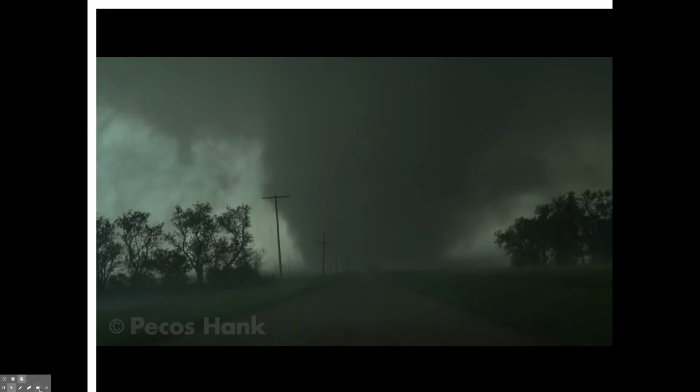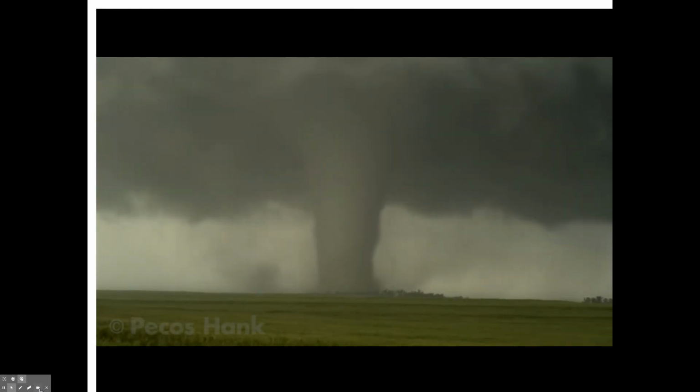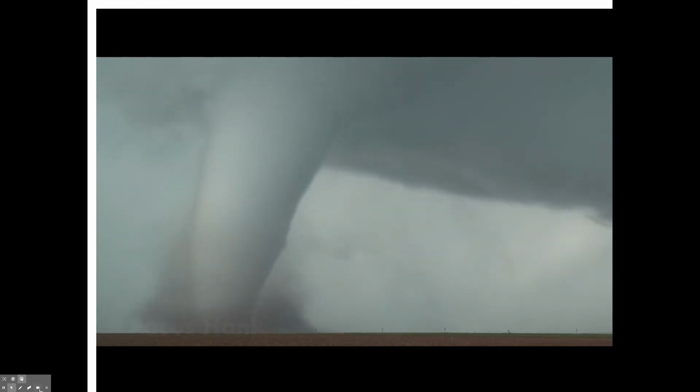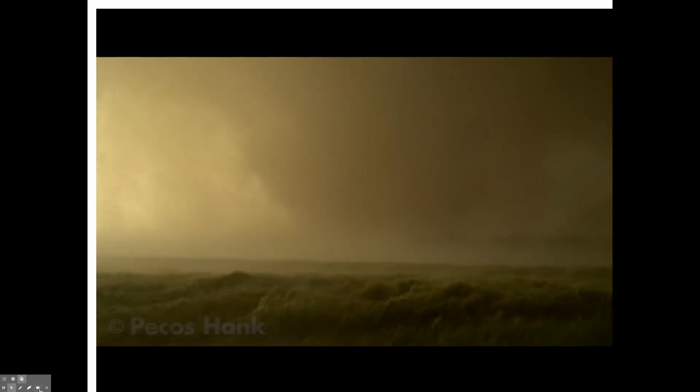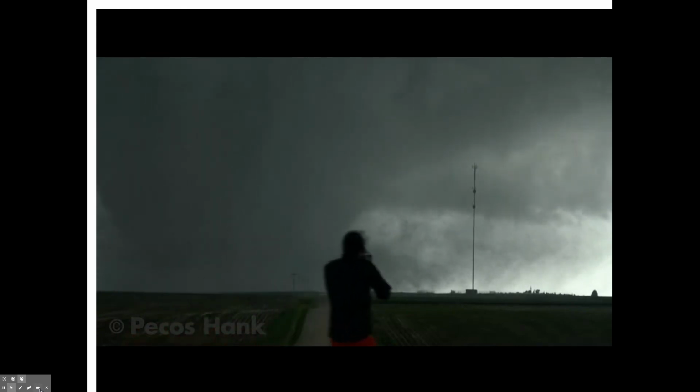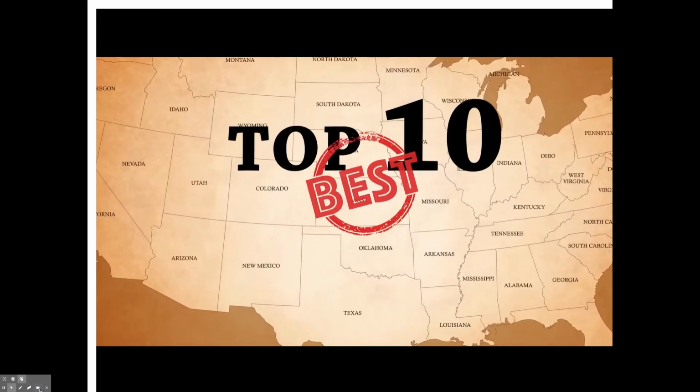Tornadoes manifest themselves in all sorts of shapes and sizes. Some are a wondrous bright light, others dark, horrific monsters. Most are harmless, grazing over rural farmland. Others are worst-case scenarios. I've been chasing tornadoes since 1999, and these are my top 10 best tornadoes.